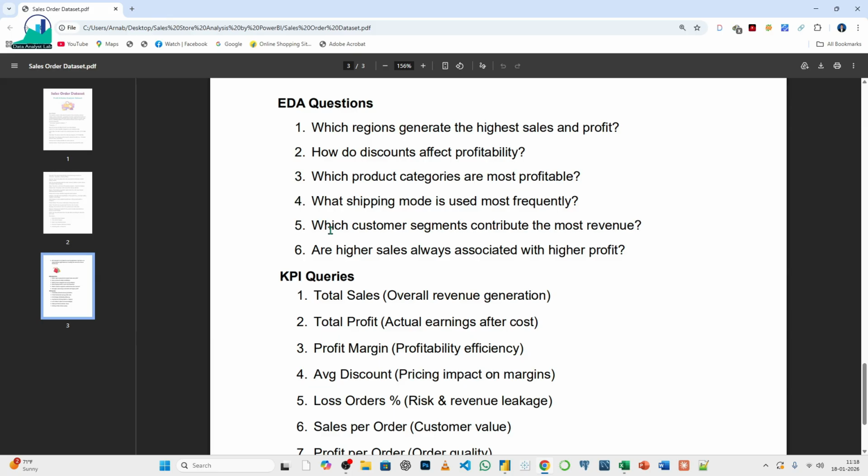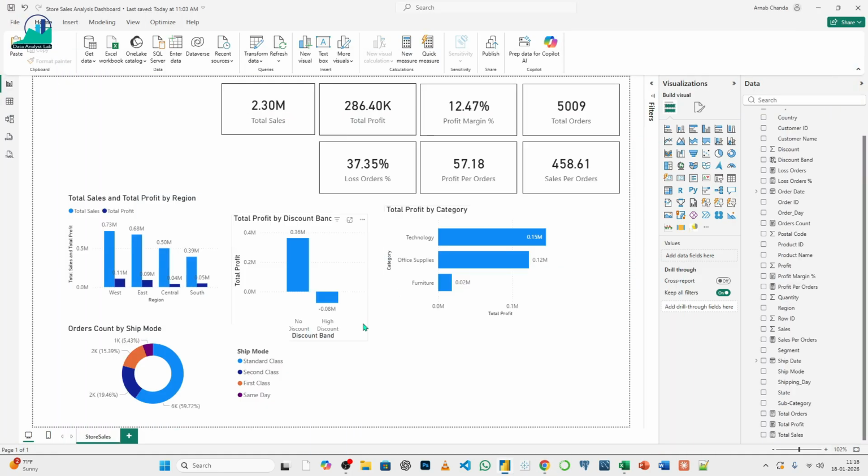Next, which customer segment contributes the most revenue? This helps businesses target high value customers and design a better marketing strategy. Our main focus is customer segmentation.